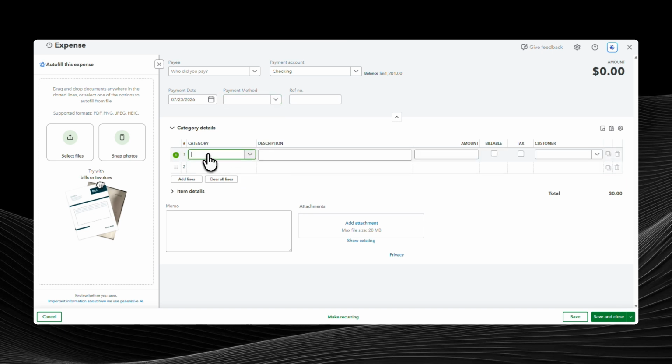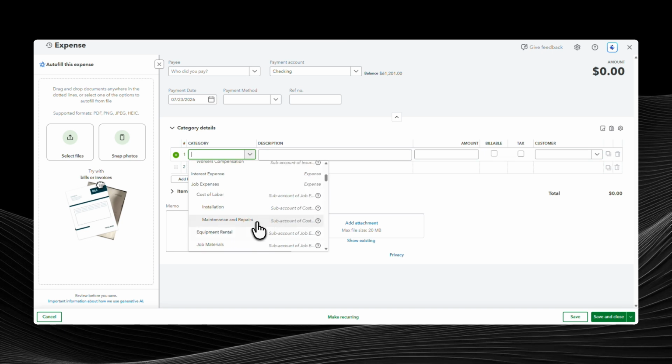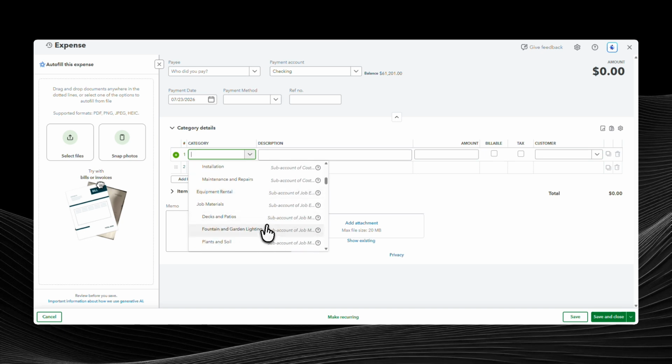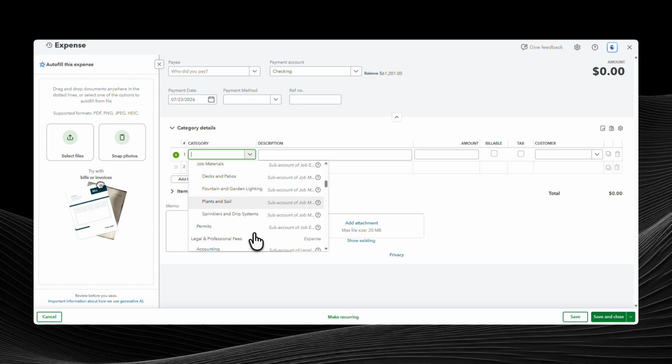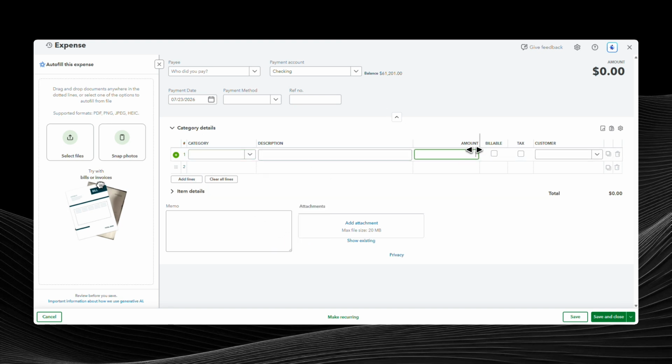Now go to the Category Details section. This is where you assign the expense to the correct expense account. For example, if the purchase was for paper, pens, or other work materials, you might choose an account like Office Supplies. Selecting the right category is essential because it affects your financial reports and helps you see exactly how your business is spending money. Then enter the amount of the purchase.